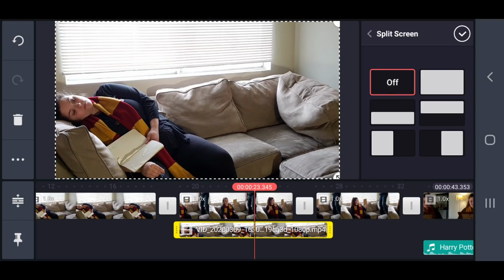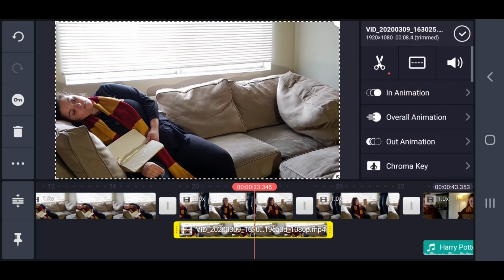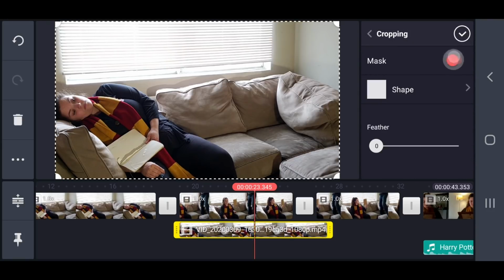So now that it's at 100%, we're gonna go ahead and turn on our mask, and I'm gonna add the same shape that I normally do, the rounded corners, and I'm gonna feather it.